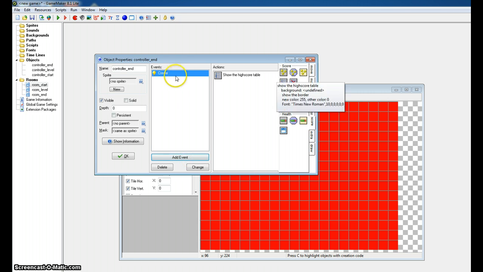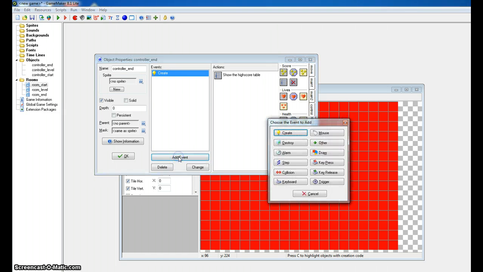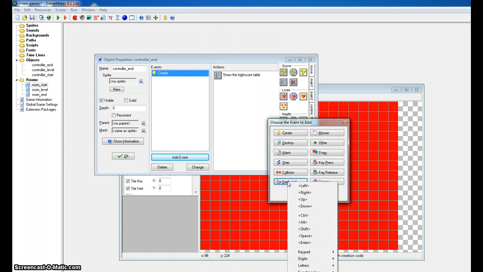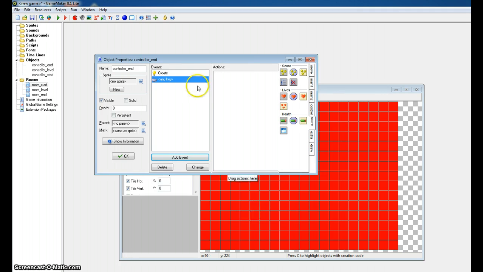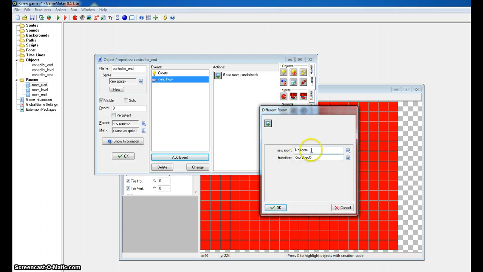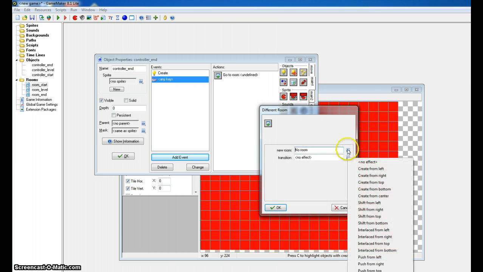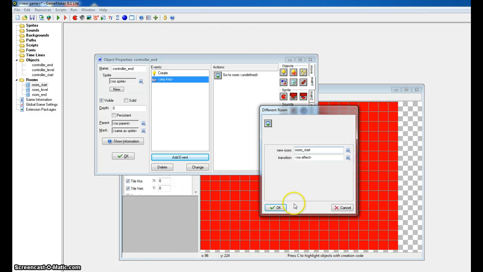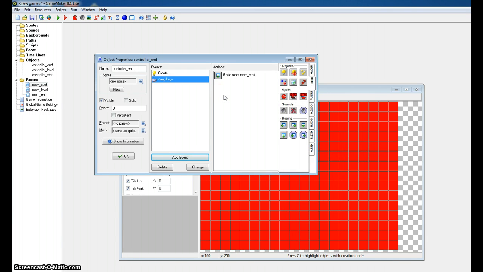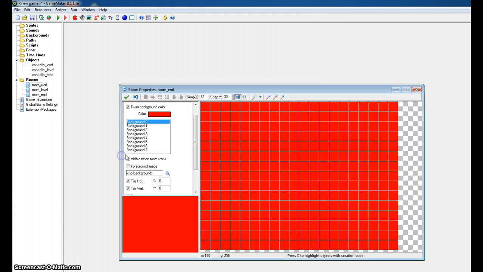So as soon as it comes in, we're going to show, and I'm going to sit there and have the keyboard, and we have an any key. So if they press any key, now what we want to do is go to a particular room. We want to go back, whoops, wrong one, to the start. Okay, and that's our controller end.